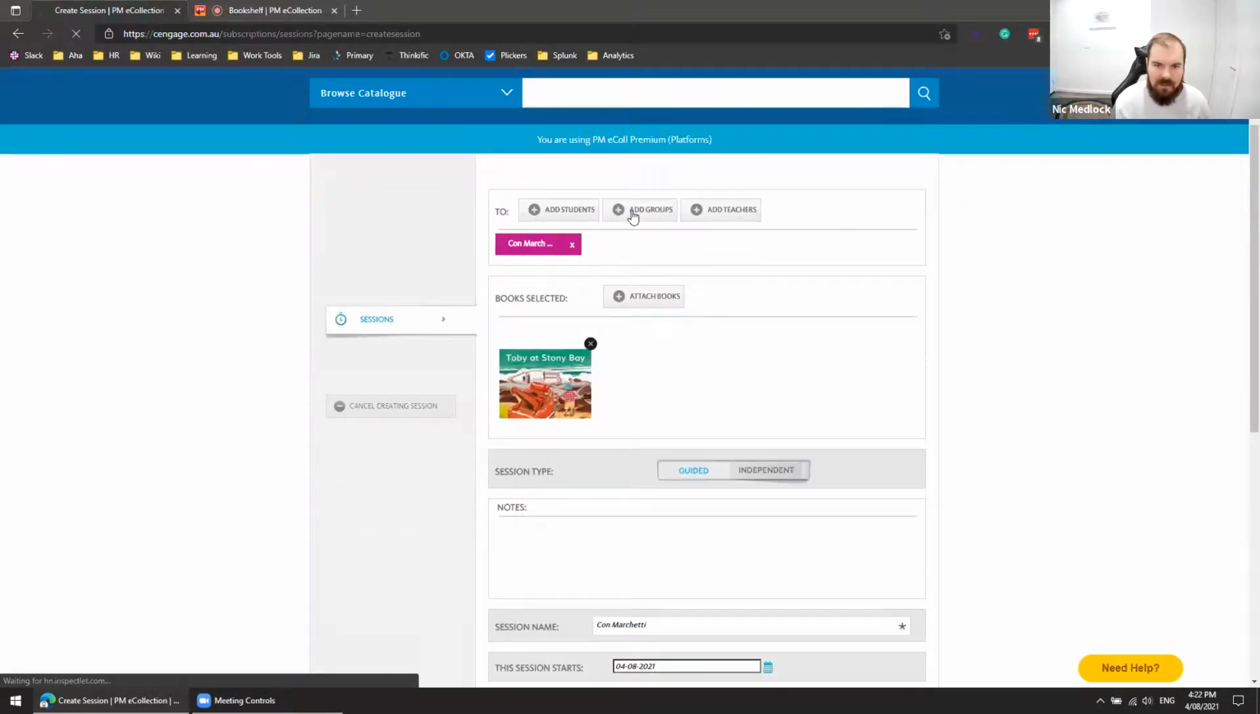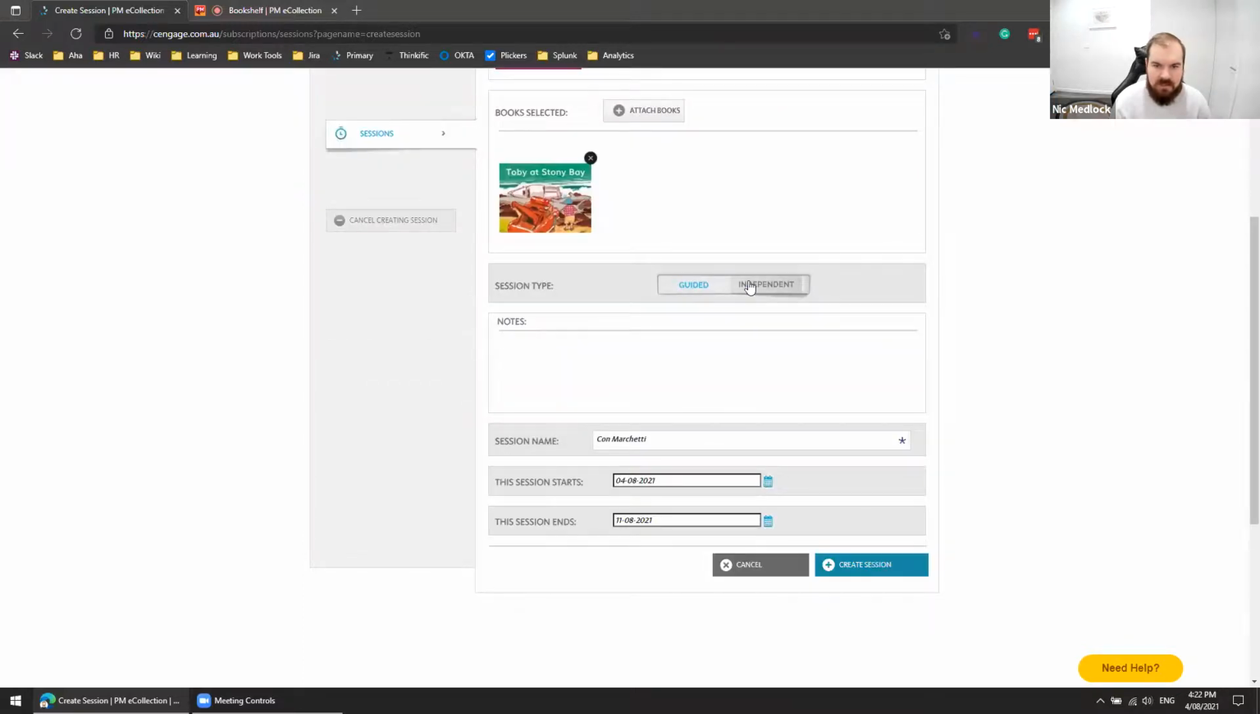So yeah, you can have the option of adding groups or classes as well, or adding teachers. So when you log in, if you want to be able to see a session, say if you're going to set it up for a Zoom meeting or something like that, you can add your teacher login, and when you log in, you'll be able to see this session as well. You can switch between guided and independent reading, so that sets that profile. So if you were to set it to guided reading, when a student clicks into the book, by default, it'll be set to the guided reading mode. So that audio will be turned off, the recording, things like that.